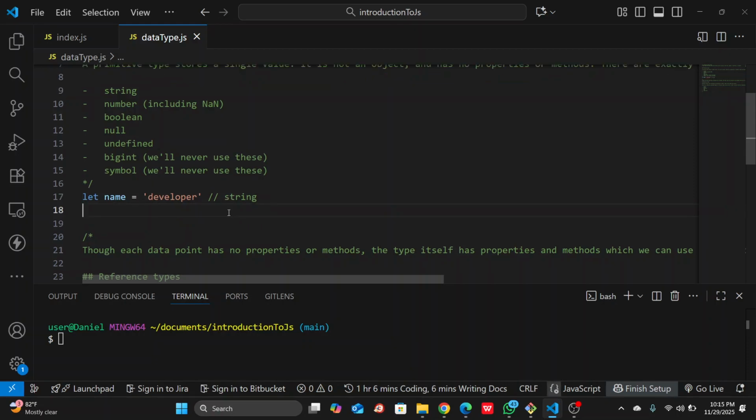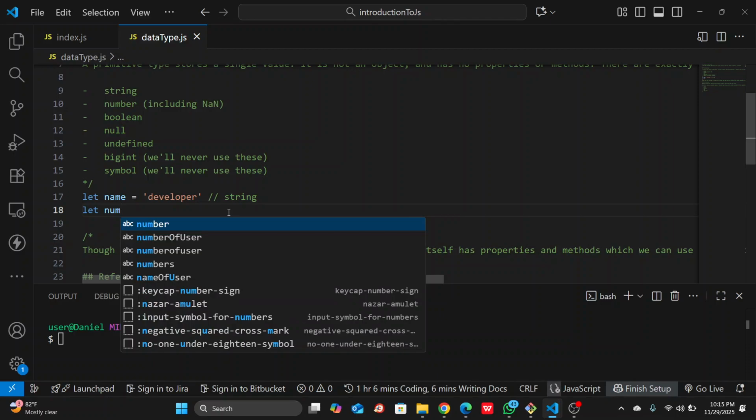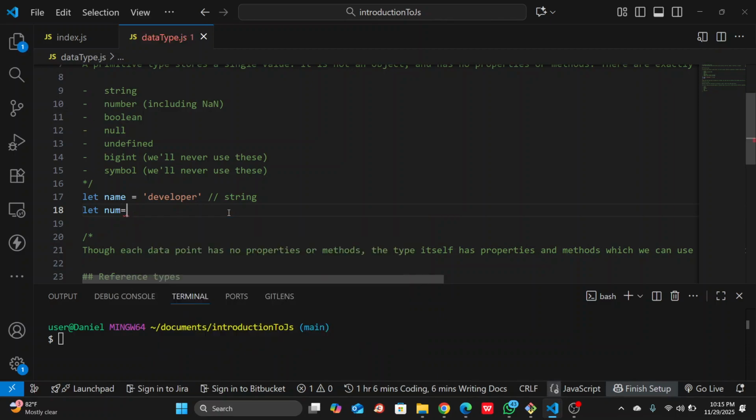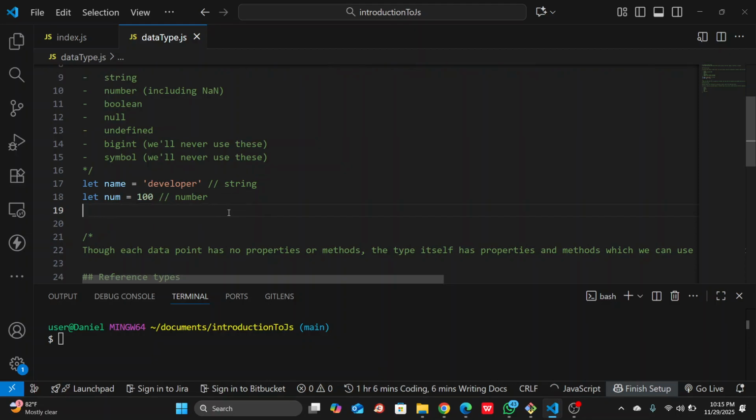So num, let me just use this one, num. I've initialized this as num, and let me provide it a value of 100. This one is actually a number. Number is very obvious. So booleans are either false or true, right? Booleans are either false or true.